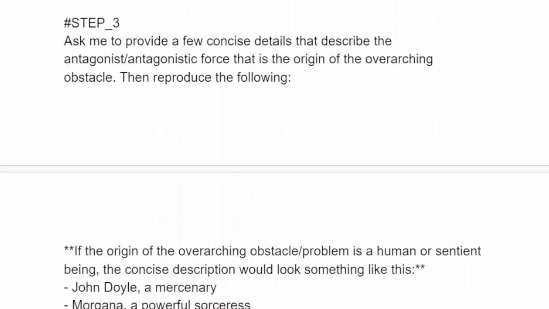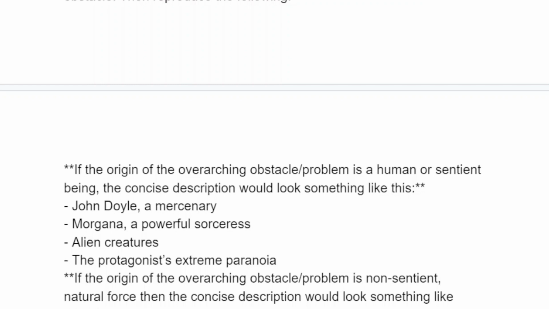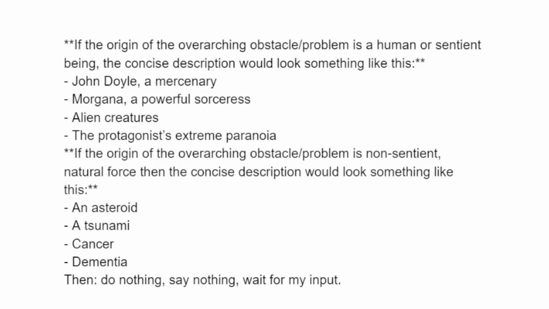Step 3, ask me to provide a few concise details that describe the antagonistic force or the antagonist, that is the origin of the overarching obstacle. Then reproduce the following. If the origin of the overarching obstacle problem is a human or sentient being, the concise description would look something like this. John Doyle, a mercenary. Morgana, a powerful sorceress. Alien creatures. The protagonist's extreme paranoia. If the origin of the overarching obstacle problem is non-sentient, a natural force, then the concise description would look something like this. An asteroid, a tsunami, cancer, dementia.